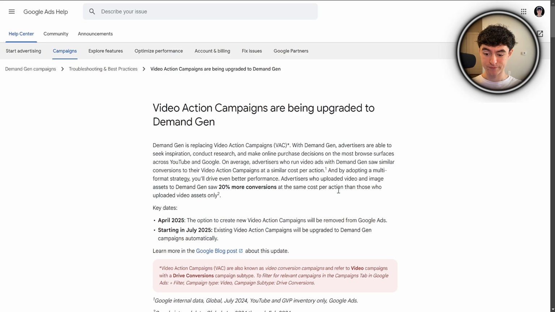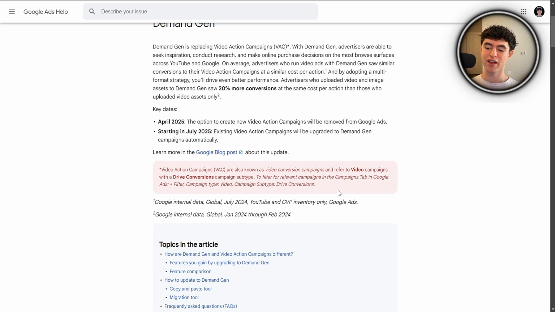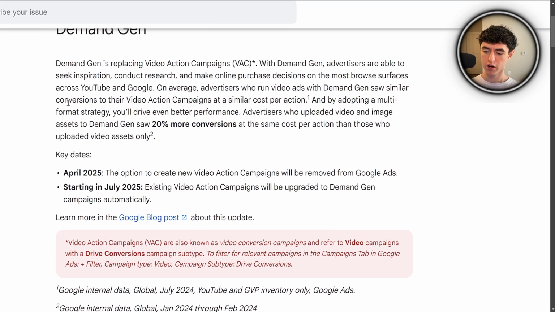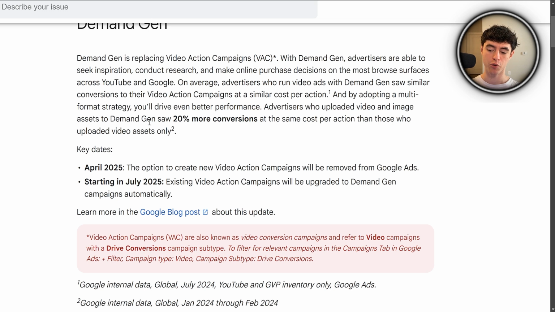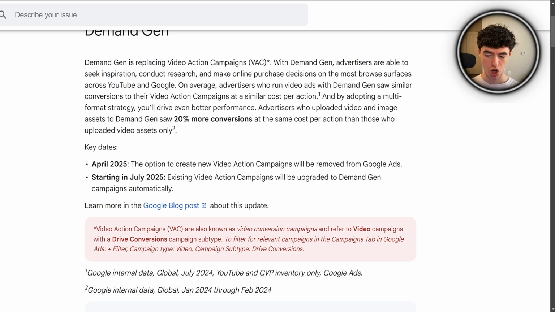As you can see here, demand gen is replacing video action campaigns, and advertisers are able to seek inspiration, conduct research, and make online purchase decisions on the most browsed surfaces across YouTube and Google. On average, advertisers who run video ads with demand gen saw similar conversions to their video action campaigns at a similar cost per action. And by adopting a multi-format strategy, you'll drive even better performance. Now, here's the key. Advertisers who upload video and image assets to demand gen saw 20% more conversions at the same cost per action than those who uploaded video assets only.